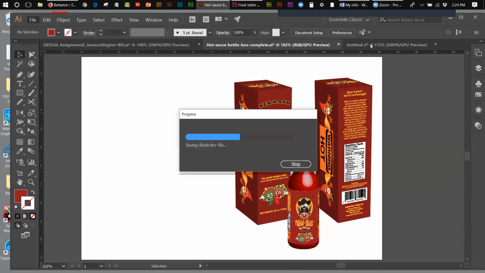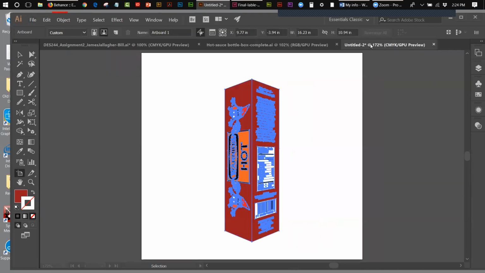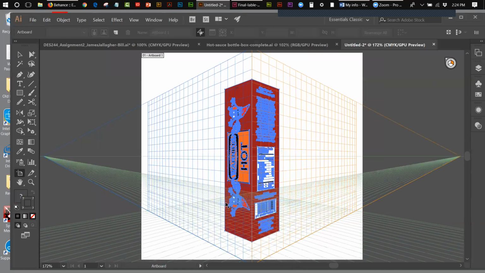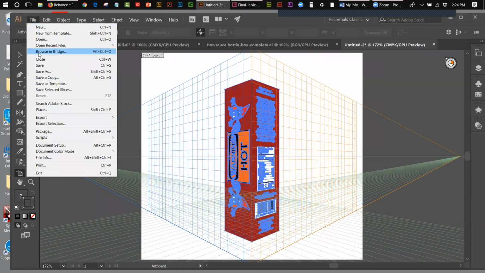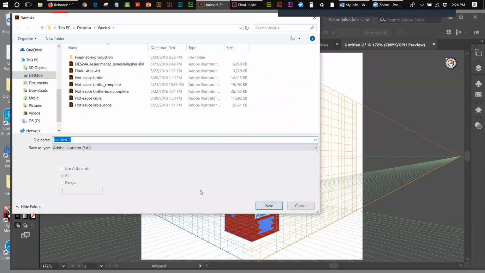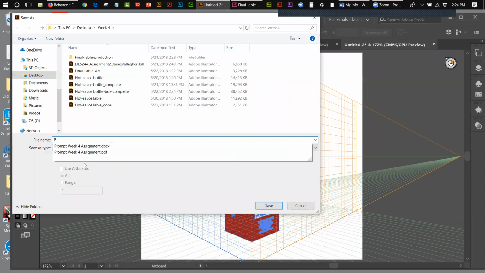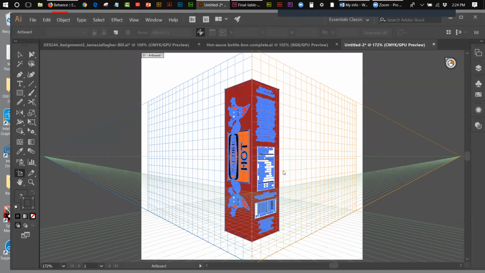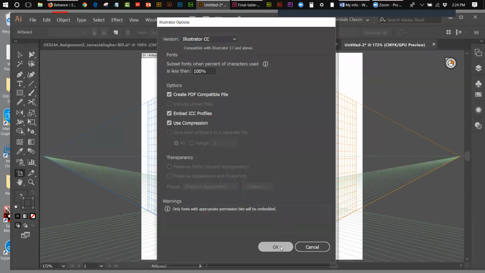And I'm going to save this. All right, just for the heck of it, I'm going to save this perspective grid. Let me come in here and go View, Perspective Grid, Show Grid. There we go. And let me go File, Save. All right, and this is going to be Perspective. Okay, Perspective, and hit Save. There we go.